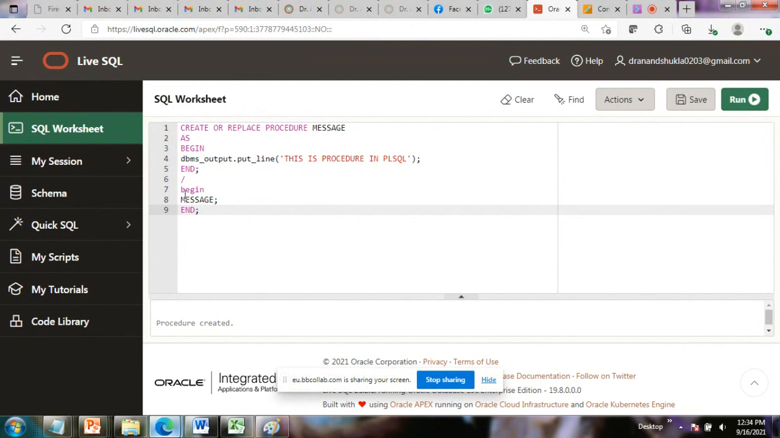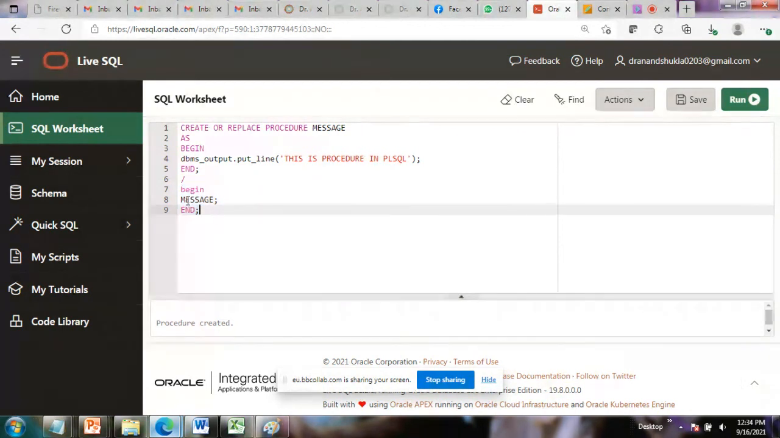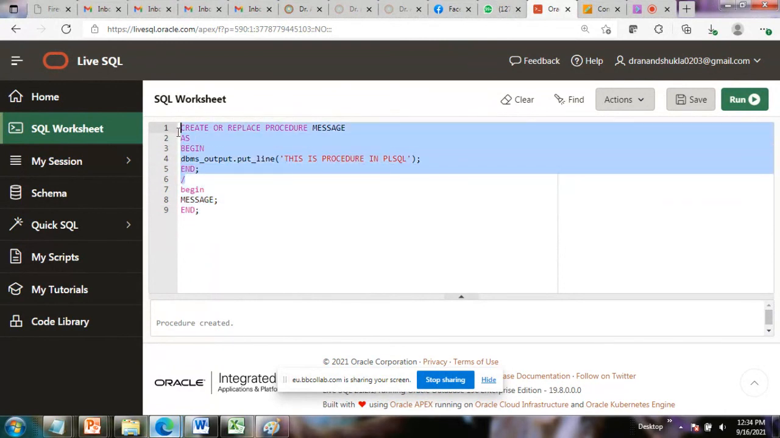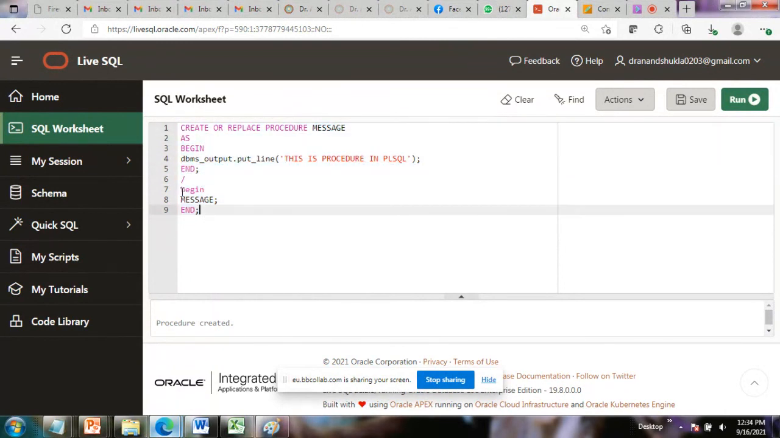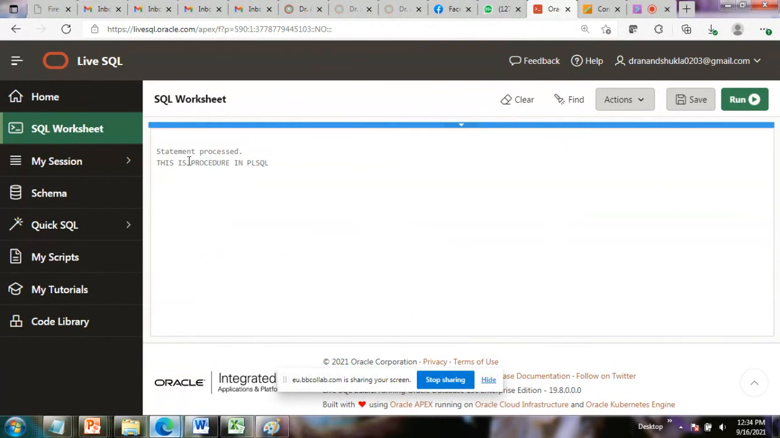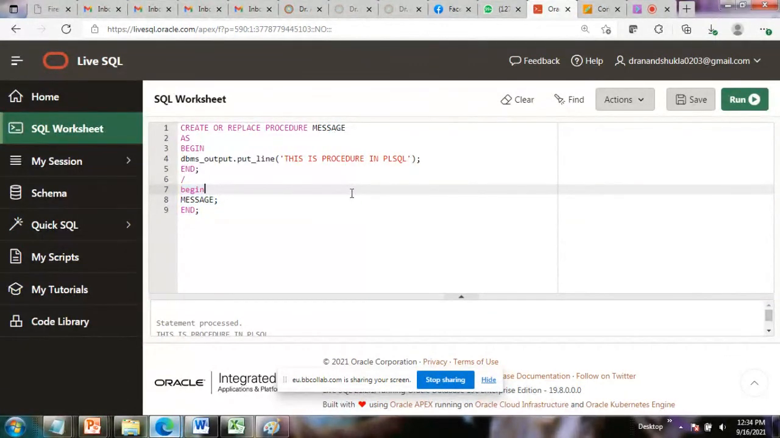Do not execute the entire program, just select these lines, okay? Only these lines are going to execute. The procedure is already created, so there is no need to create it again. Now you have to execute the procedure, so just select these lines and execute. See, this is procedure in PL/SQL. Now the procedure has been created.